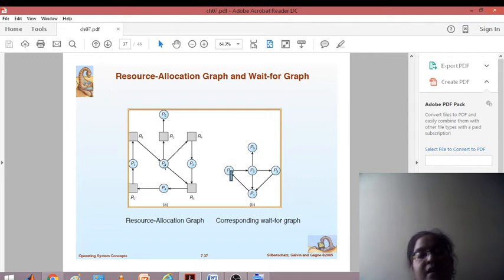Now similarly, P2 is requesting R3, R3 is allocated to P5, so P2 is waiting for P5. Then P2 is requesting R4, R4 is allocated to P3. So we have a dependency between P2 and P3.